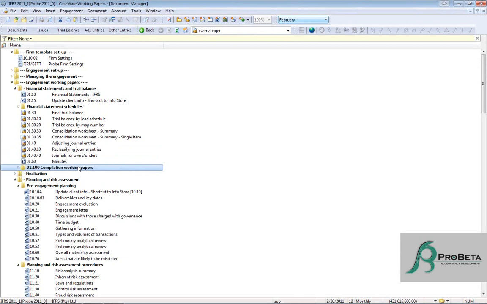Okay, so now I've made all those changes to my Probe firm settings.